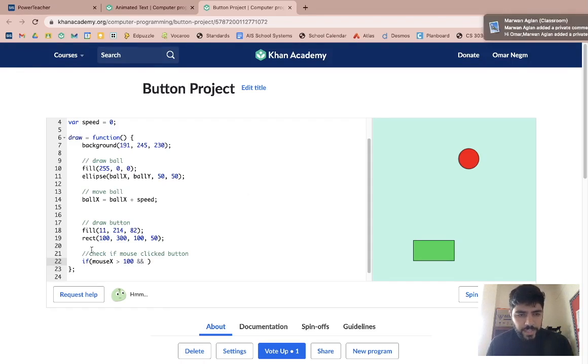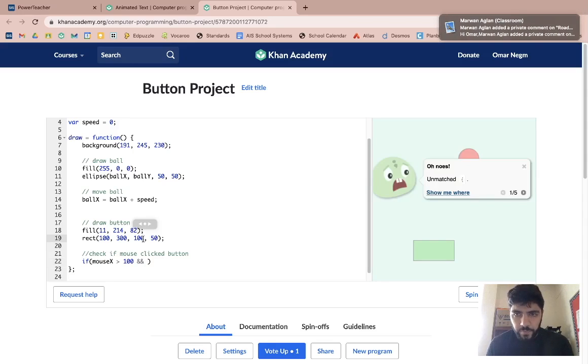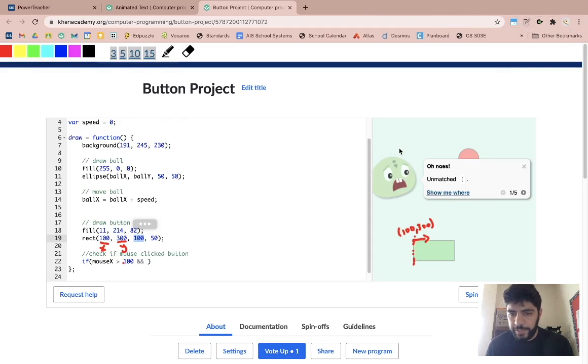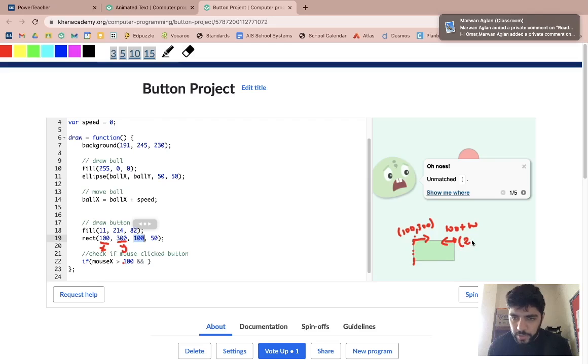And we can look at the size here. So the width of the square is 100. So if we go back to the drawing here, to get to the end here, we would have to do 100 plus whatever the width is. So the width here is 100 as well. So x has to be less than 200. So this point right now is 200.